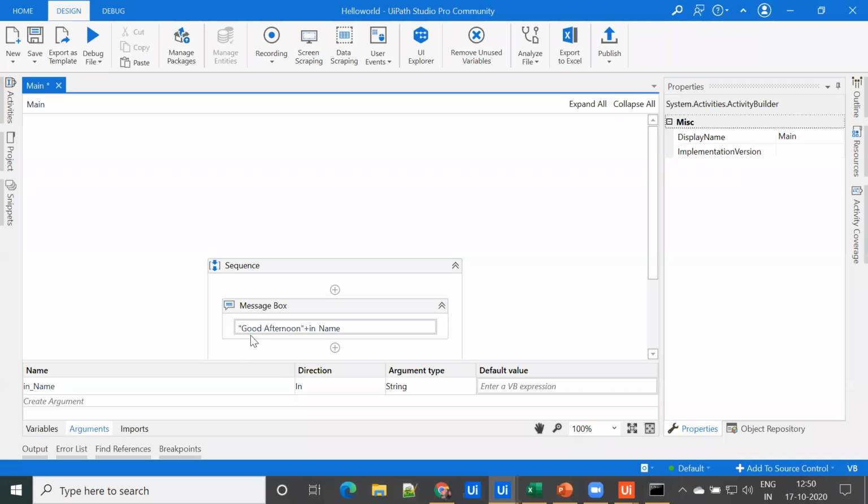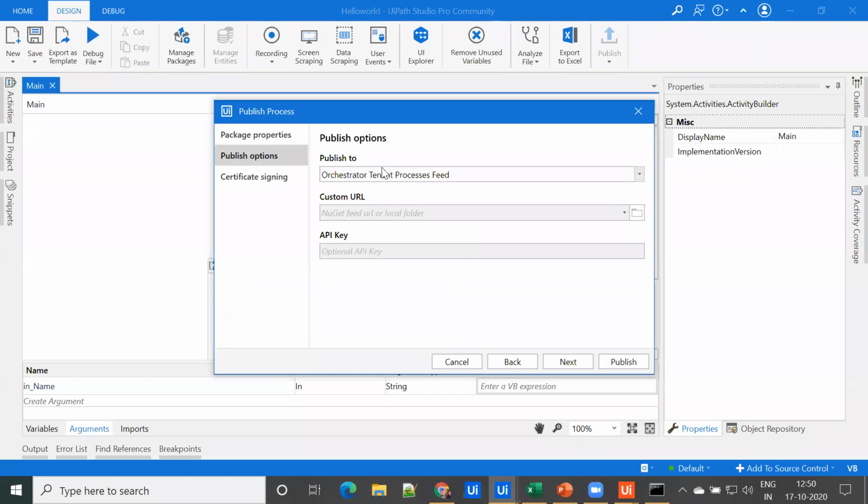So what it will do, it will print good afternoon and in name. So what will be the value of in name? We will provide it from the orchestrator. So our workflow is ready. Let's publish it directly to the orchestrator.